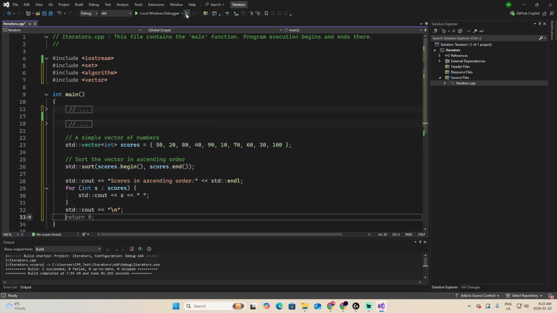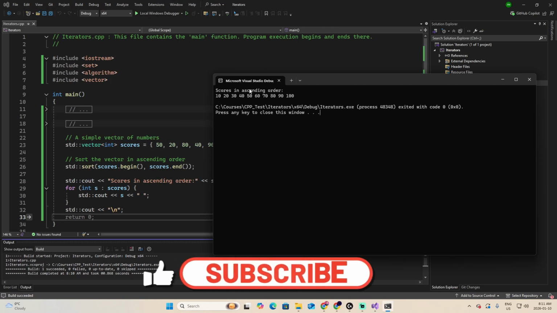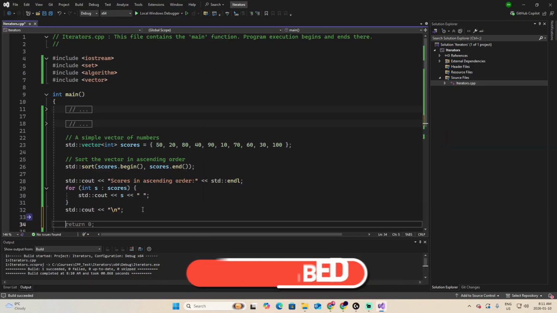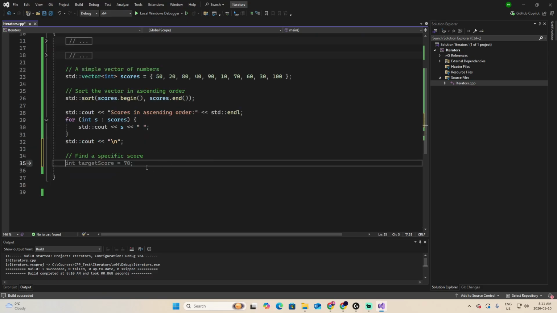And now let's run it. Here we have our vector. You can see it is ordered 10, 20, 30, 40, 50, 60, 70, 80, 90, and 100. Now let's do another operation. Let's say that I want to find a specific score. Let's move some space. Let's say that the target score that I'm looking for is 70.